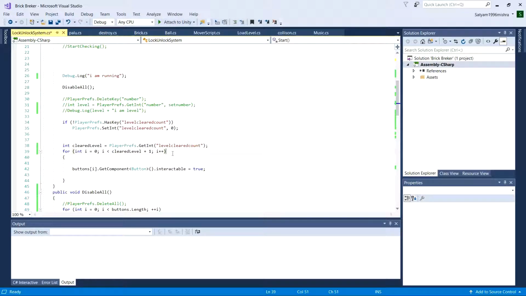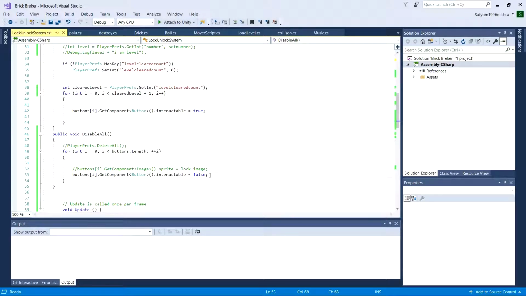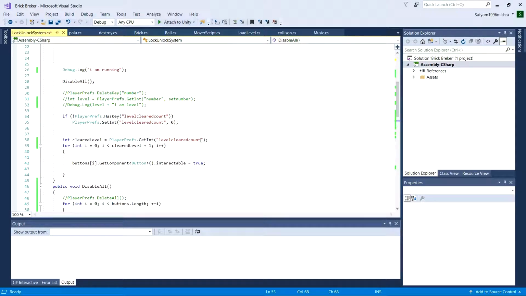up to the second button. So once it has done that, even the second button will get interactable. Like once you are done with level 1, even level 2 will get interactable. Or if it's not, then of course it will be false, like here. So this is what's happening with the level cleared count variable.